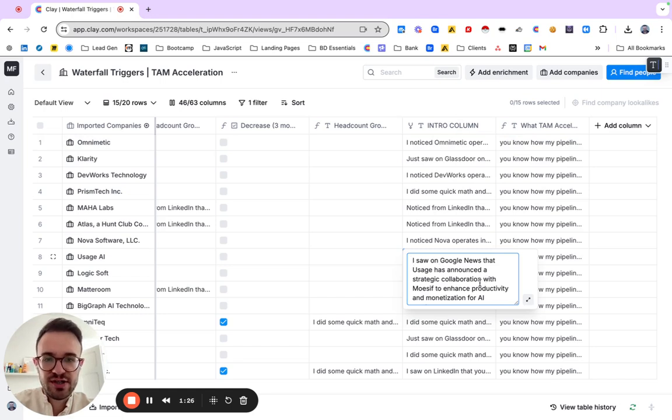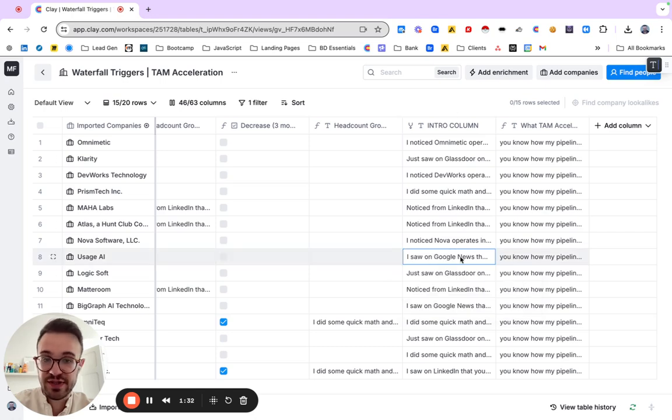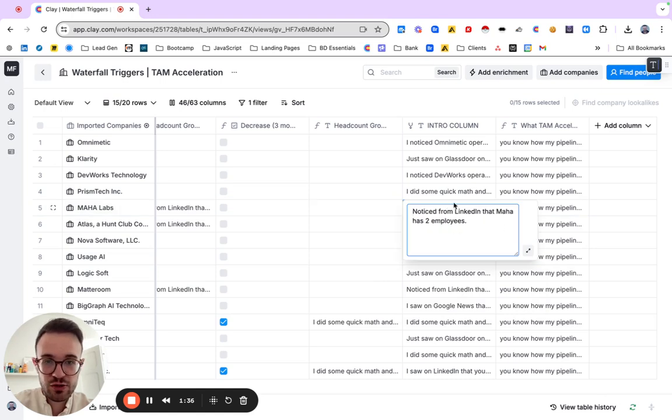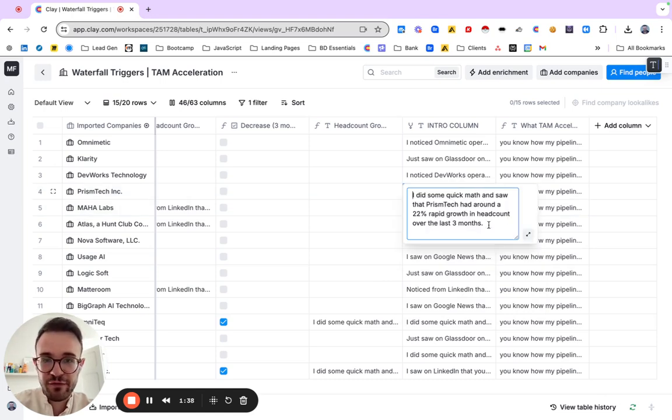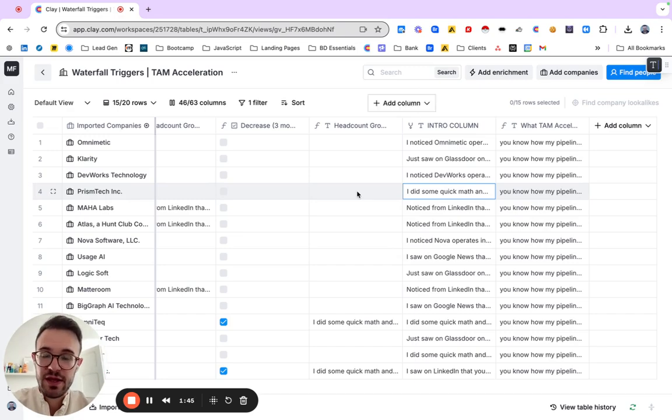Some Google News that the company has announced a strategic collaboration with this other company to enhance productivity and monetization for AI products. This is from Google News. Noticed from LinkedIn that the company has two employees. I did some quick math and saw that Prism Tech had around a 22% rapid growth in headcount over the last 3 months. So, they are completely different.